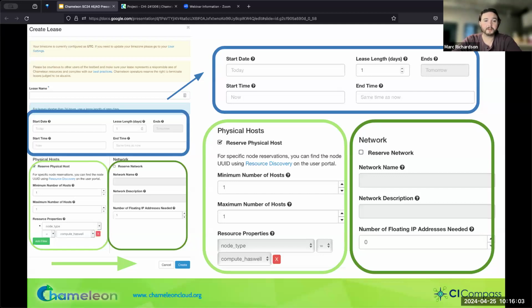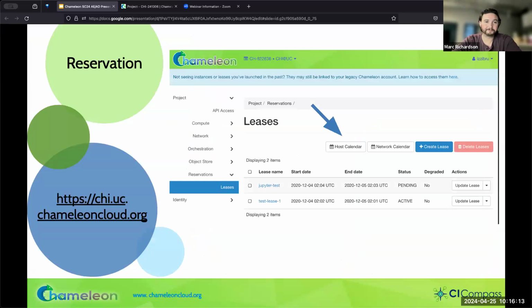network connectivity. If you do want to reserve something that's in high demand, we strongly recommend doing it in advance because nodes can get very busy, especially during particular times of the year. And you can check node availability using our host calendar. This is where you can see which specific nodes are reserved and for how long. And this can help you plan when you want a reservation to start and see if the node that you want is available. You can also see the different types of resources that are available at each site in this way by looking at the host calendar as well.